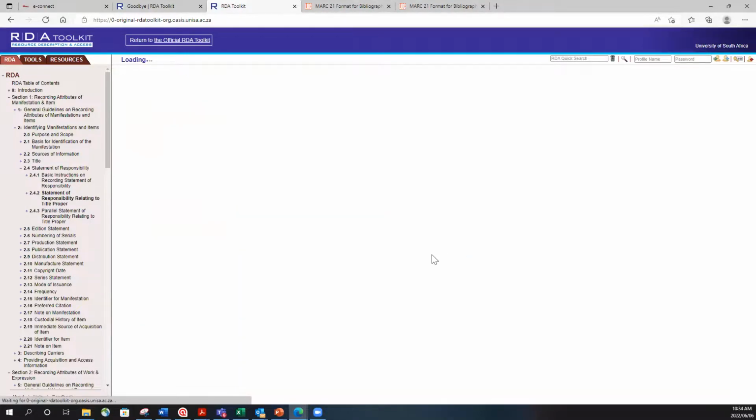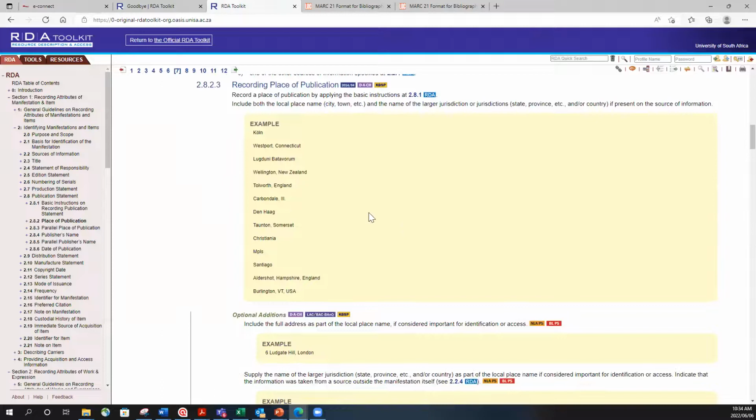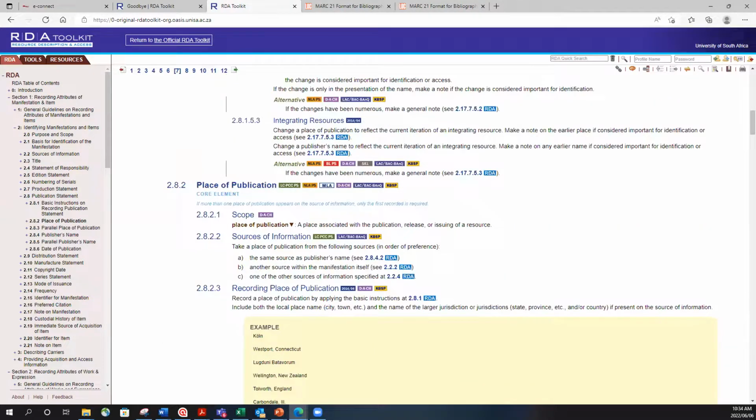What does the rule say about recording information resources for places of publication? So 2.8.2.3 tells you how to record this information. Then on the same note, you need to check, you write down the rule, or you use the rule if you are cataloging, like for the organization, you have got to write down that information.